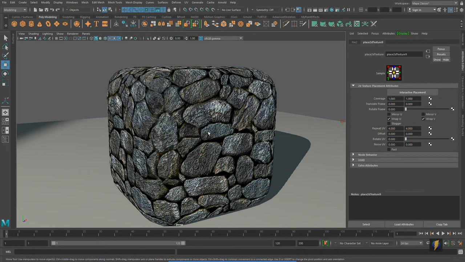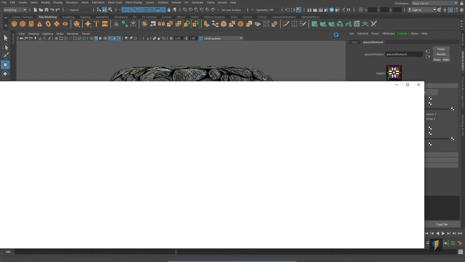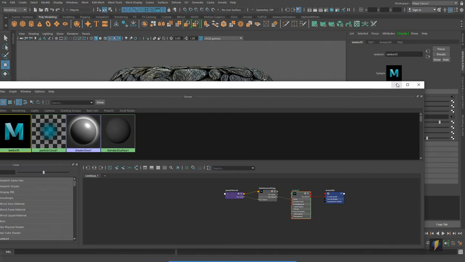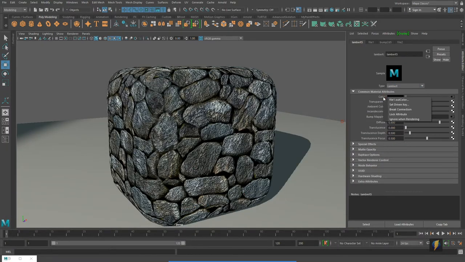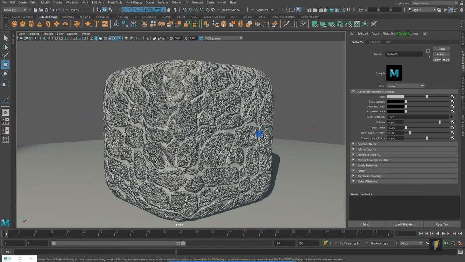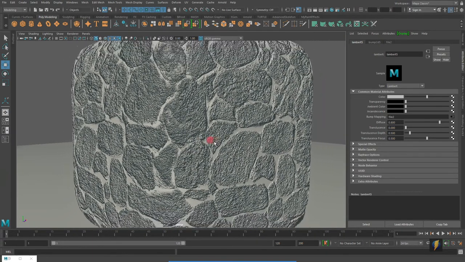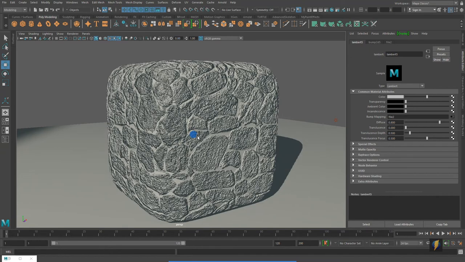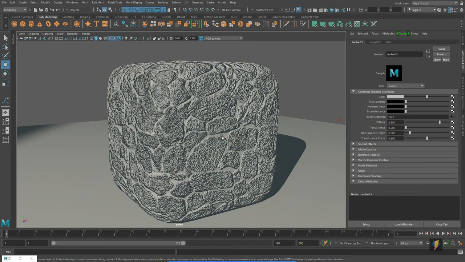Let's take a look at it without the color map, however. So I'm going to select my material, and I'm going to break the color channel here. And here's what our bump map looks like. Now what I'm going to do is return to Photoshop, and we'll try something a little bit different with this bump map. We'll actually try creating our own custom bump map instead of using the color texture as both a color texture and bump map.